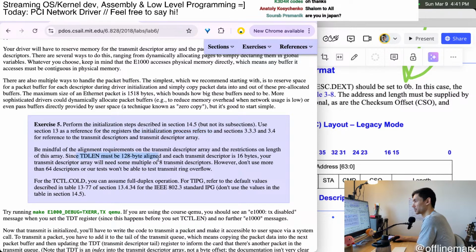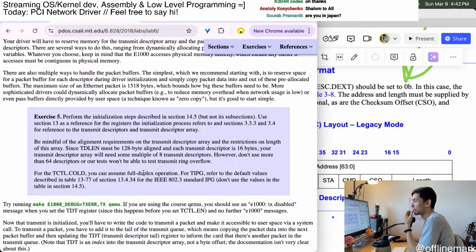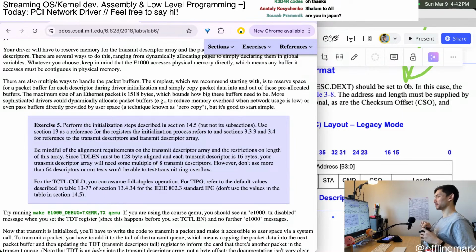Okay. Need to do some multiple of 8 transmit descriptors, right, because it's 128 bytes aligned. The descriptors are 16 bytes each, and 8 of those is 128. Don't use more than 64 descriptors, or our tests won't be able to test the transmit ring overflow. Okay. Cool.